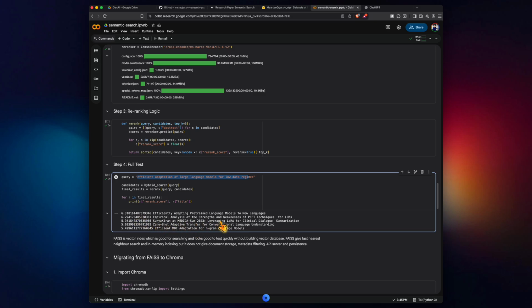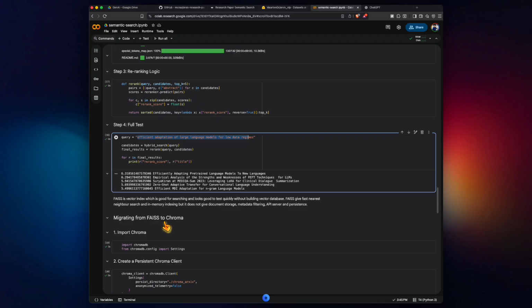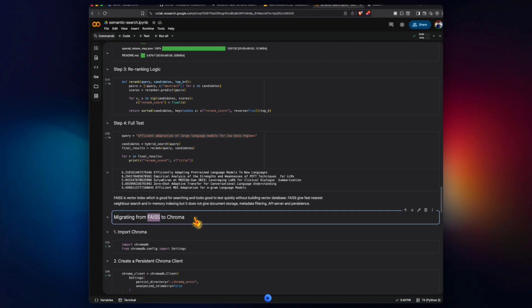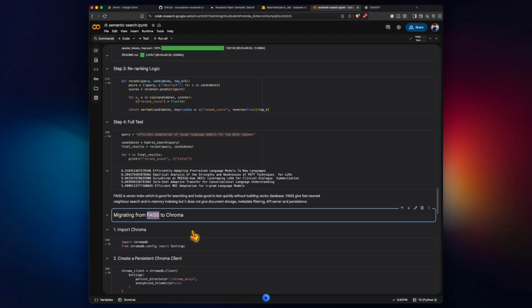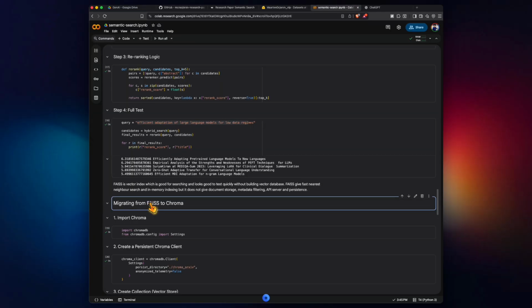It has the highest score. Well, we're moving from FAISS. This notebook shows FAISS, which is actually developed by Facebook, but that is good for testing. Basically, that prepares a vector index, but it doesn't have a vector database.